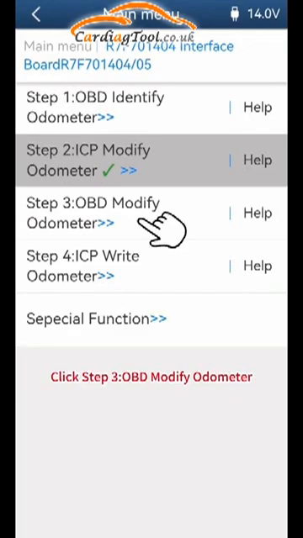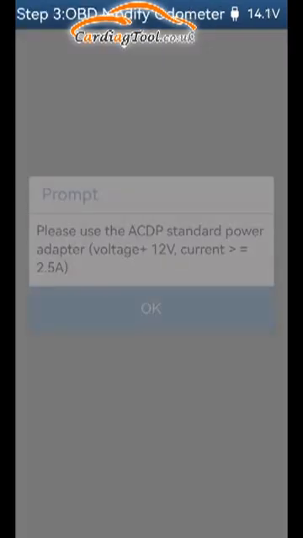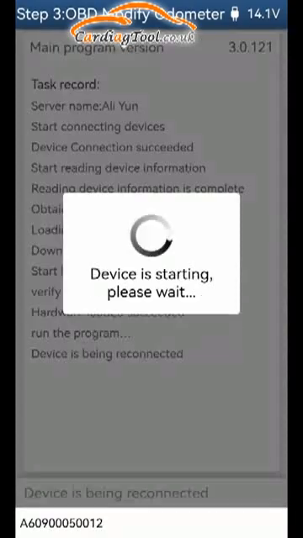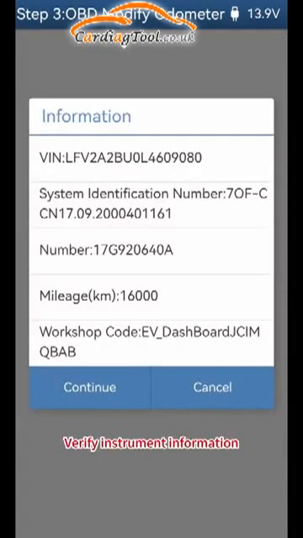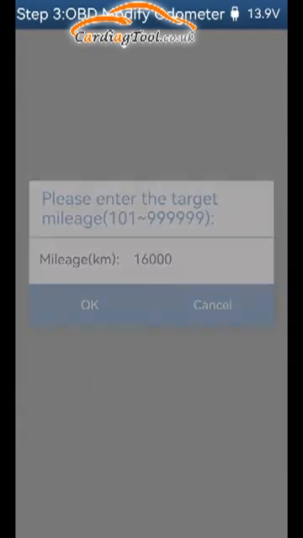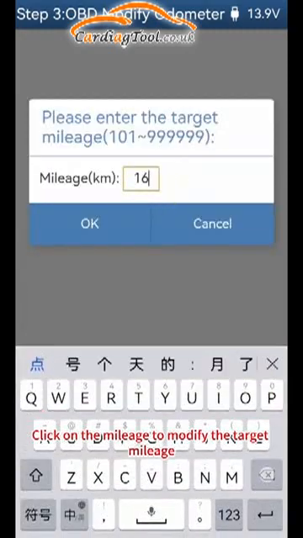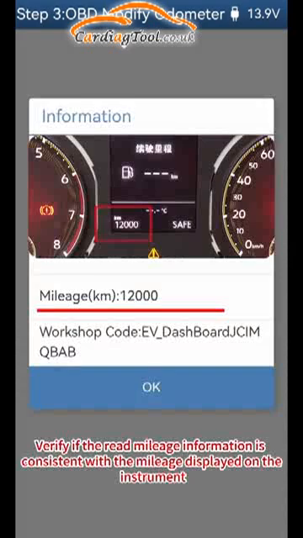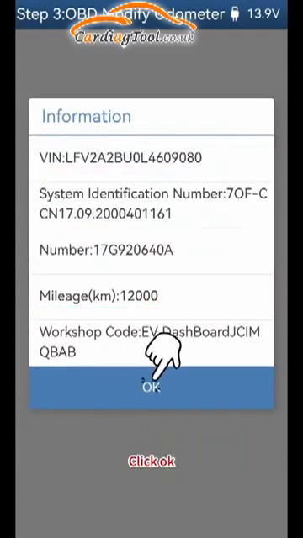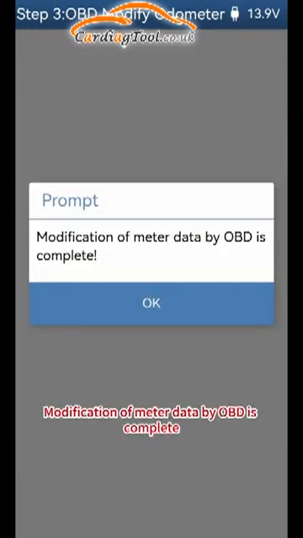Click Step 3 OBD Modify Odometer. Click OK. Click OK. Verify instrument information. Click Continue. Click on the mileage to modify the target mileage. Click OK. Verify if the read mileage information is consistent with the mileage displayed on the instrument. Click OK. Modification of meter data by OBD is complete.